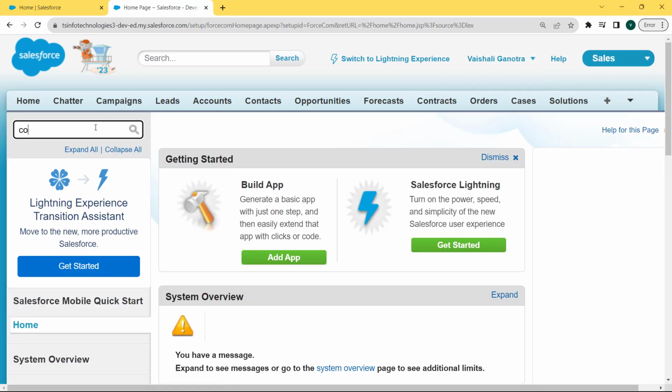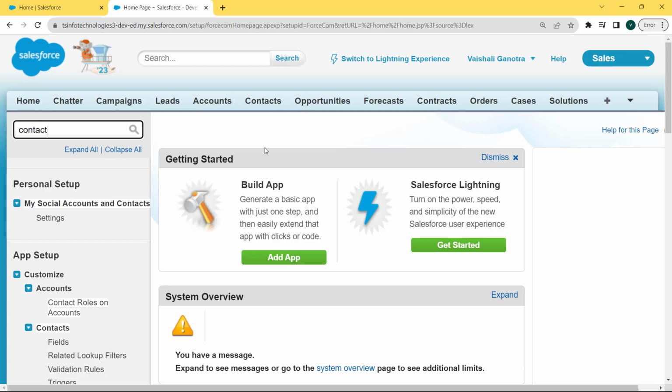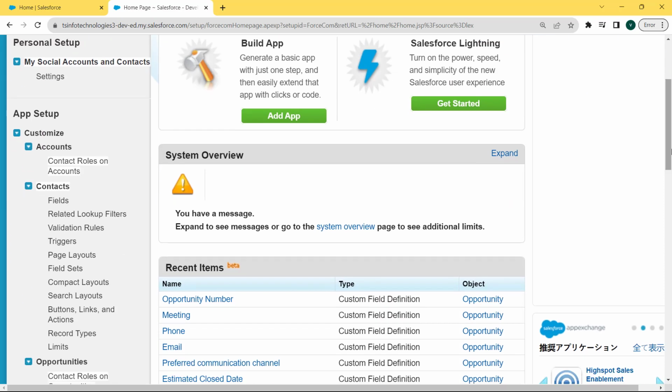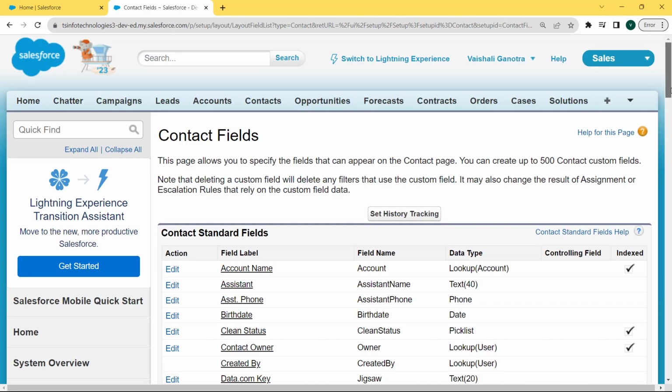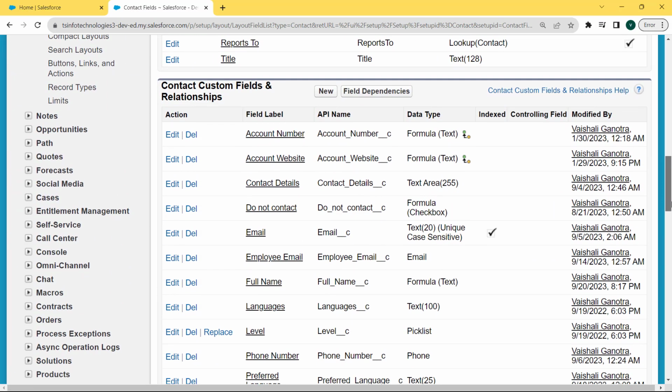Now enter Contact in the Quick Find box and scroll to the bottom of the page. Under the Contact object there is a Fields option. Click on this option. The Contact Fields page is open. Now scroll to the bottom of the page. Under this page we can see the Contact Custom Fields and Relationships section, and under this section we can see lots of fields already created, but we want to create a new field, so click on the New button.